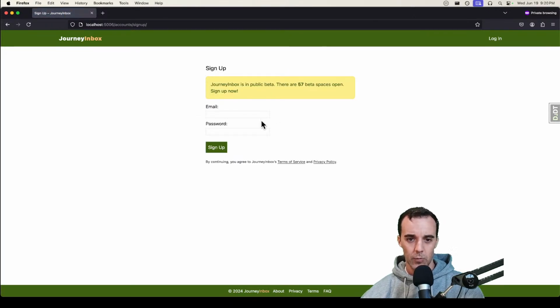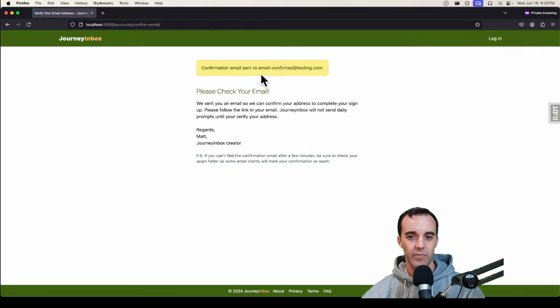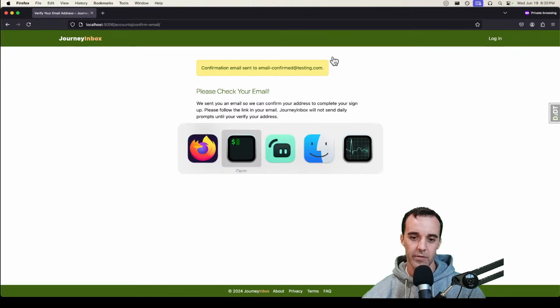So we've got a bunch of spots left in our beta access here. And we can say, just so it's really clear what test this is, email confirmed at testing.com. And I'm going to use the same junk password that I use for a lot of this stuff, which is wittyparo. That's just historical reasons why I do that. All right, so we've got this message sent to email confirmed.